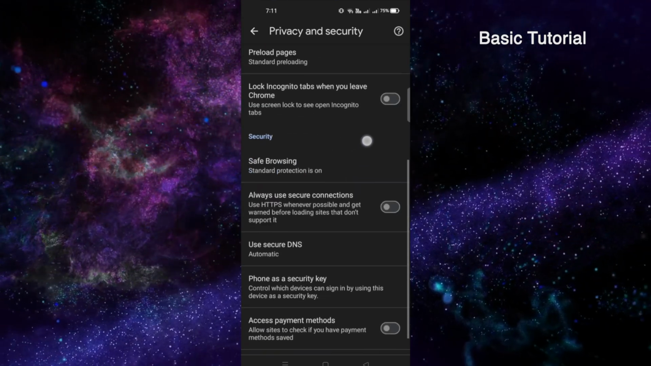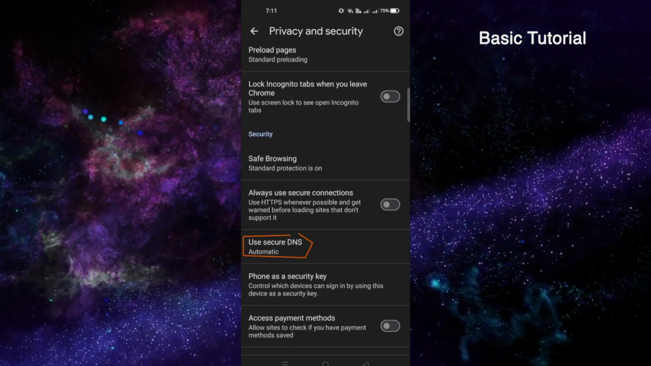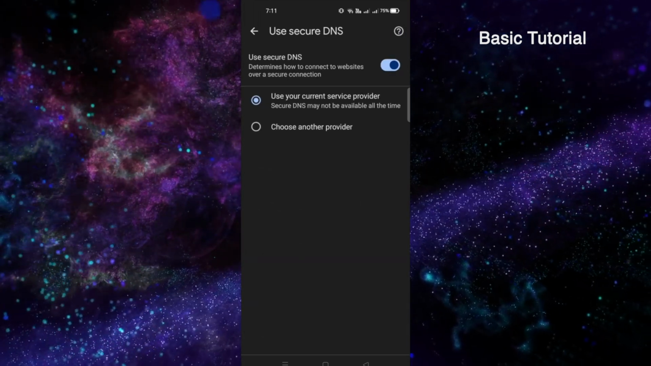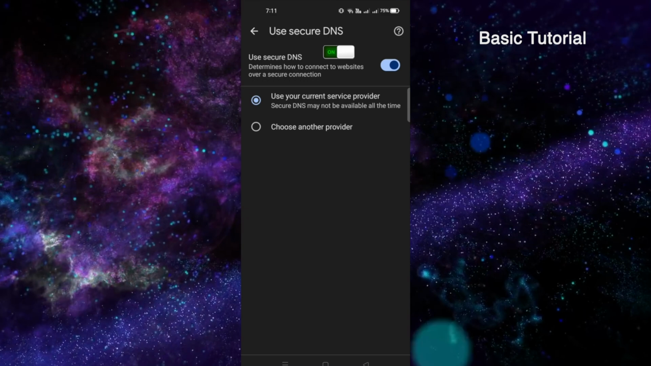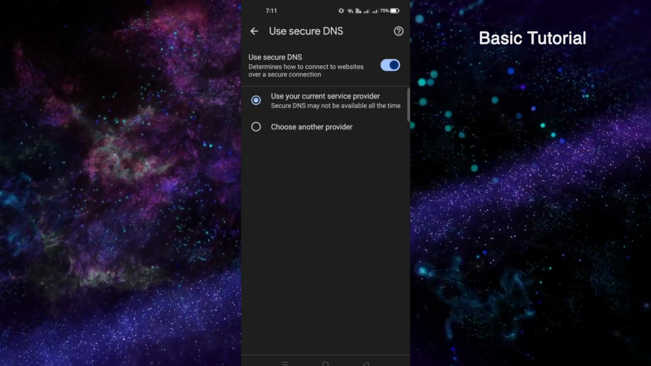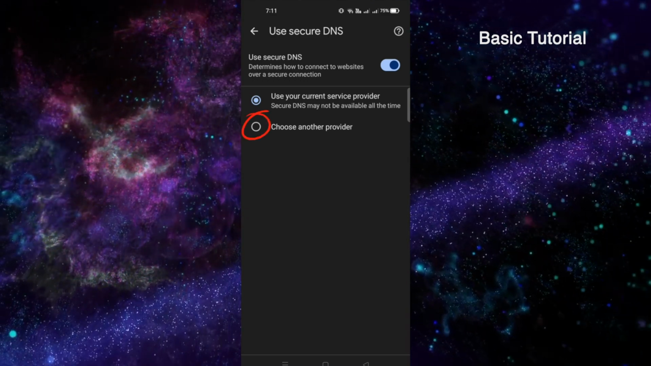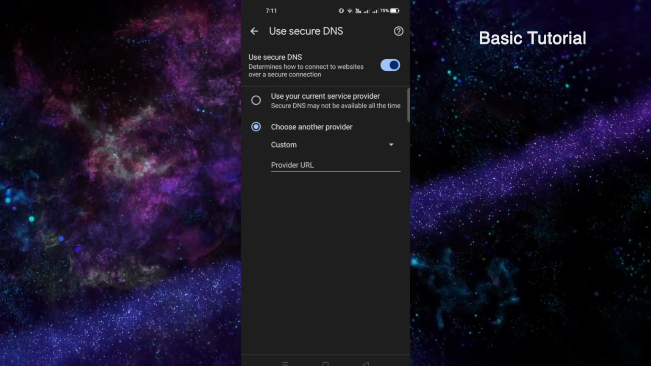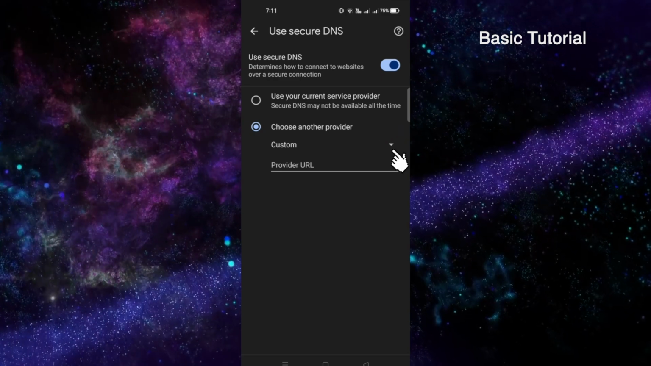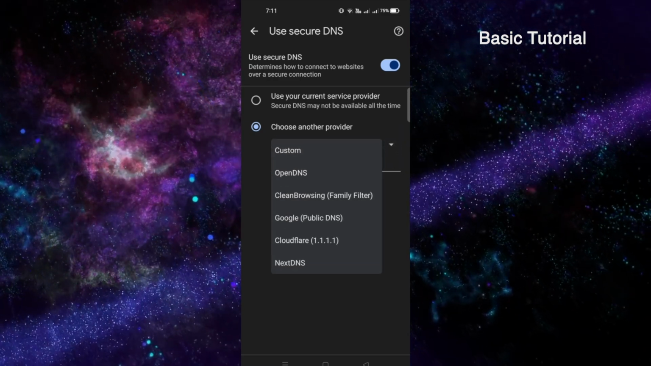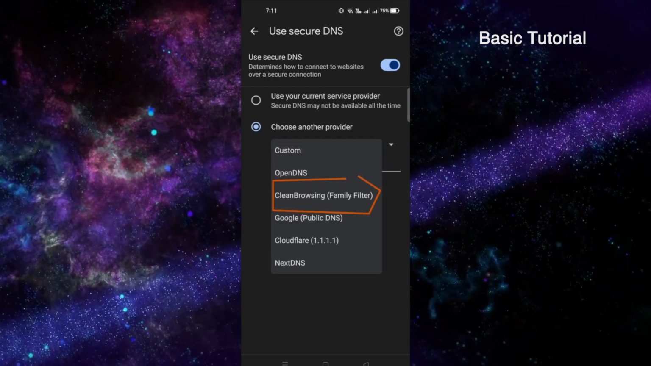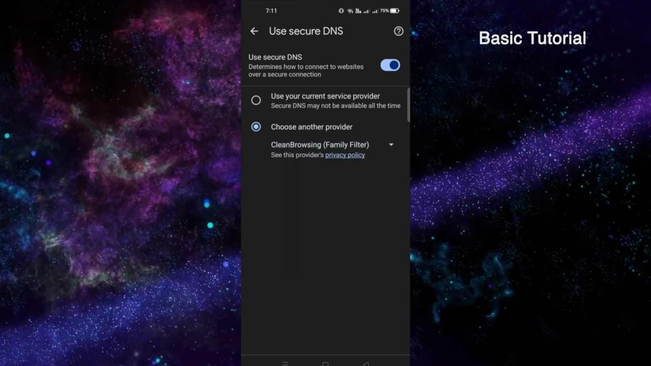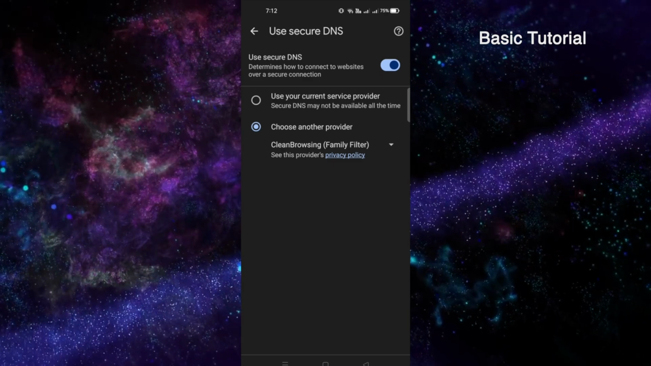Scroll down again and click View Secure DNS. Make sure that the Use Secure DNS is turned on, and under the Use Secure DNS, click Choose Another Provider. Click the arrow down located on the right side of Custom. Click the Clean Browsing Family filter. Now all the adult websites are blocked on your Android device.